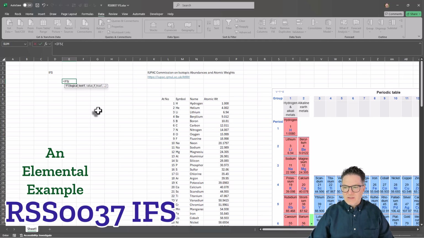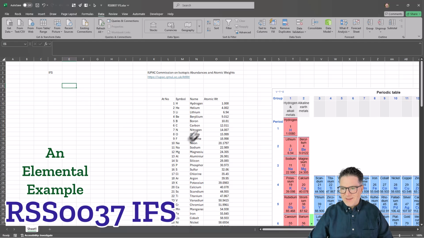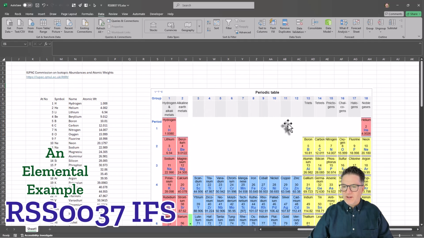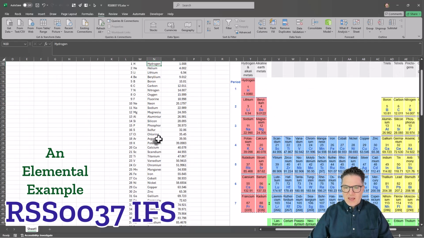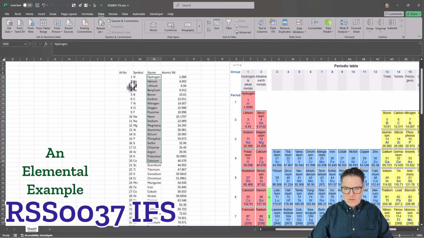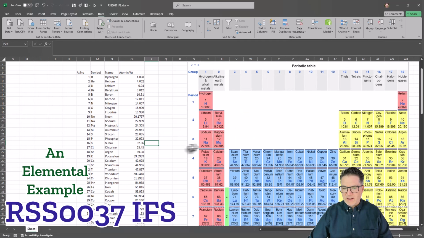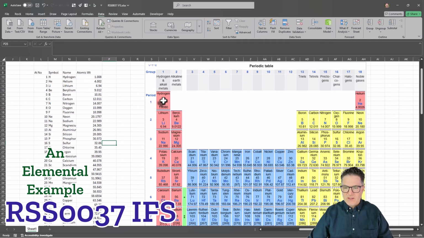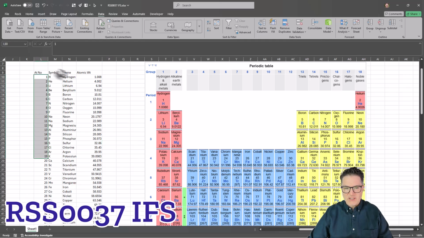So let's use the periodic table of the elements to create an IFS statement. Over here I have information about atomic weights from the IUPAC Commission on Isotopic Abundances and Atomic Weights, and also a periodic table from Wikipedia. This list has the elements in numeric order, and if you look at the periodic table, how this corresponds is you see this 1 here, 2, 3, 4, 5, 6, etc. correspond to this number over here, the atomic number.